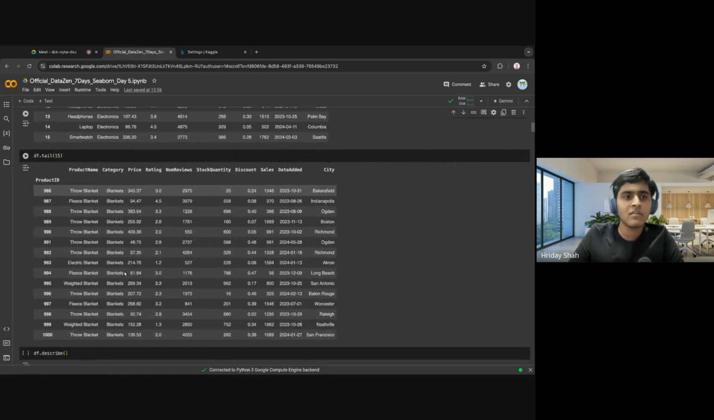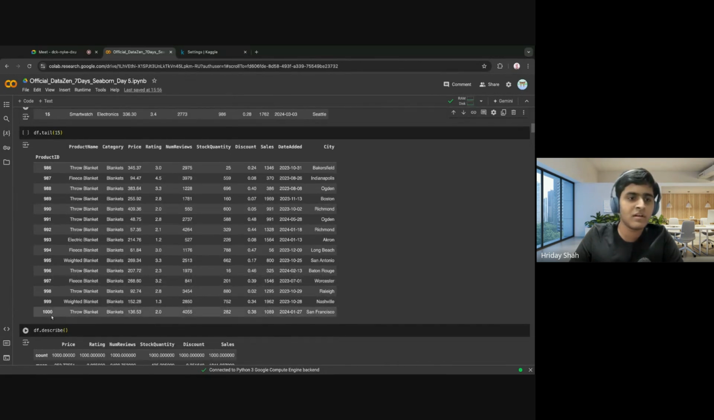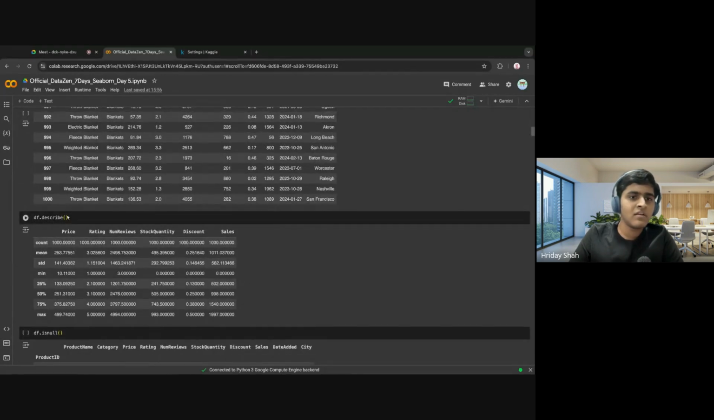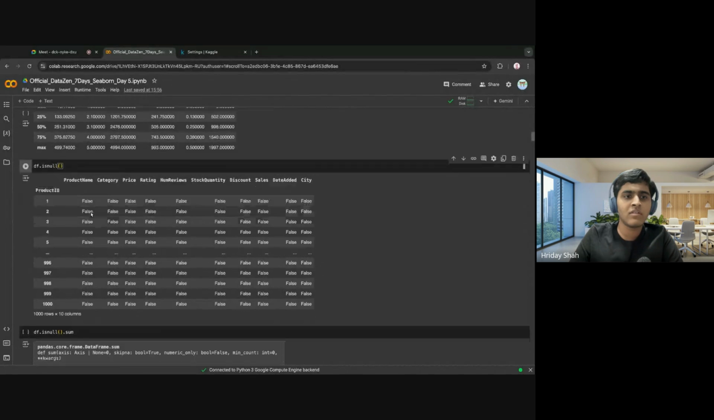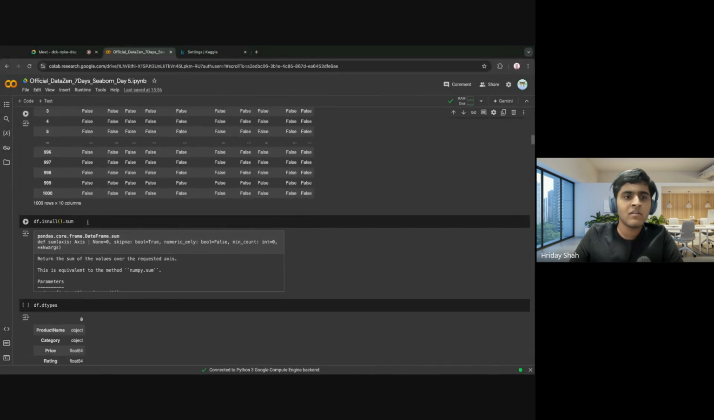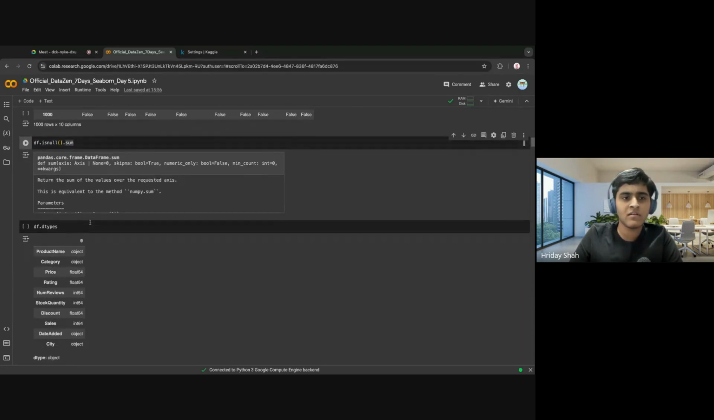This is df.tail, which shows the last 15 values of the dataset. You can see it has like 1,000 rows, so it's a pretty big dataset. This describes the dataset: count, mean, standard deviation, and all that. Then this counts all the null values in the dataset. This gives us the sum of the null values of the dataset.